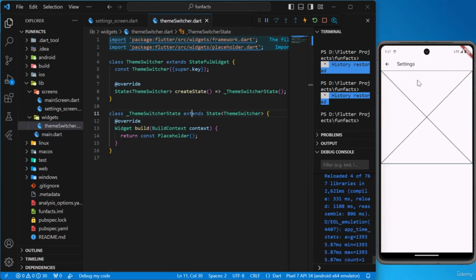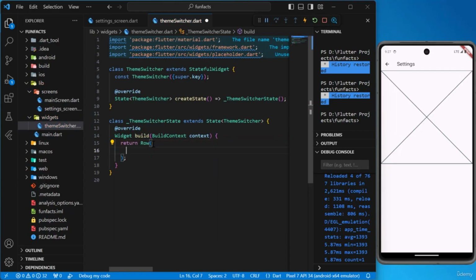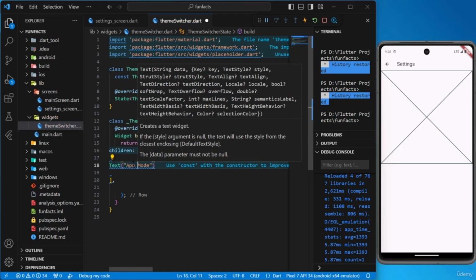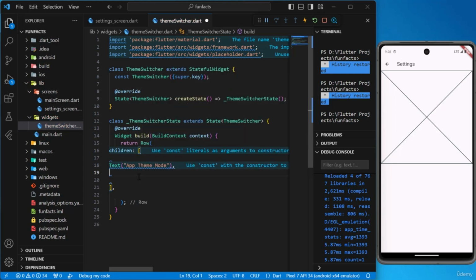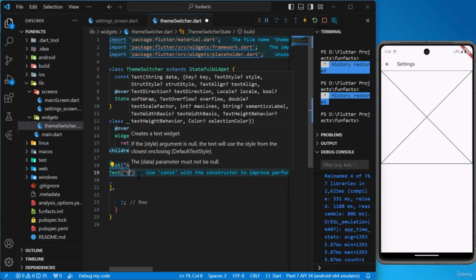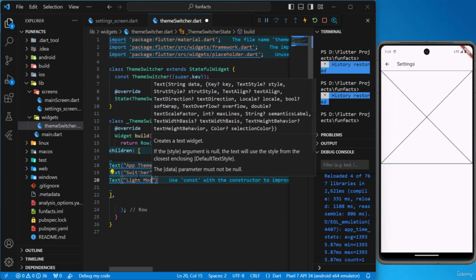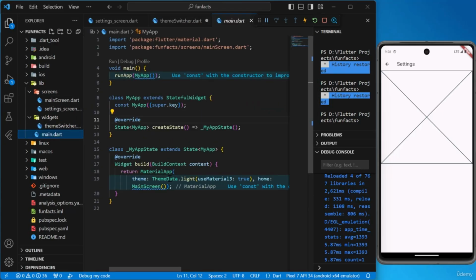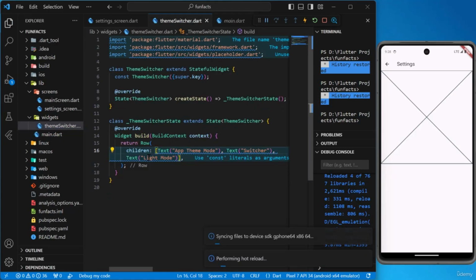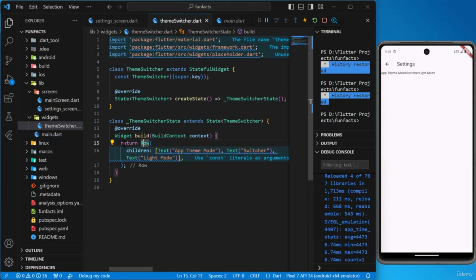So here we have this placeholder widget. Let's replace it with a row because I want some text widget and a switcher placed horizontally. So the first child of this row will be the text widget with the text App Theme Mode. And the second child will be a switcher. Let's just keep a text widget here for now. And the third child will be the text widget for active mode. And as we have light mode as default, let's keep it light mode. Let's provide a little bit of padding in this widget.